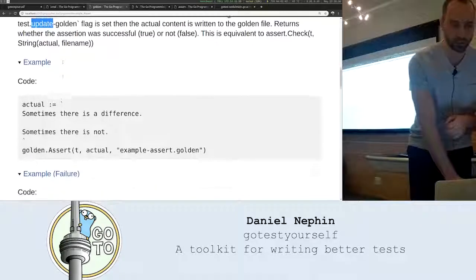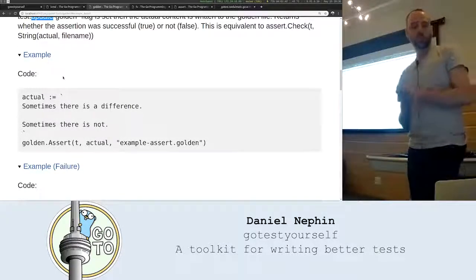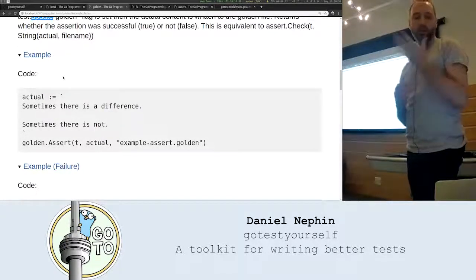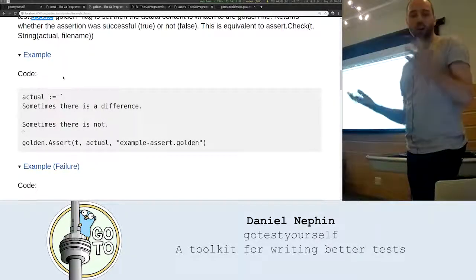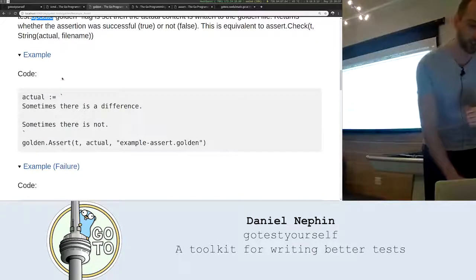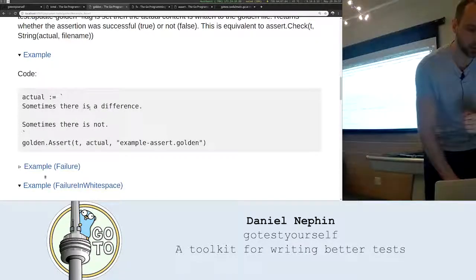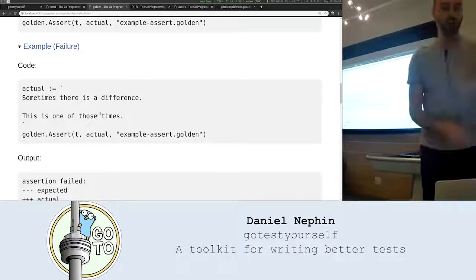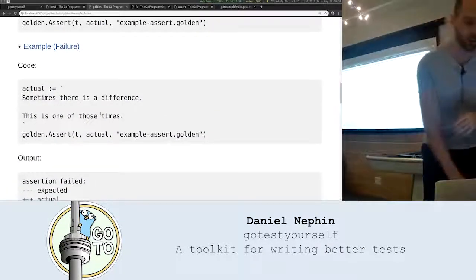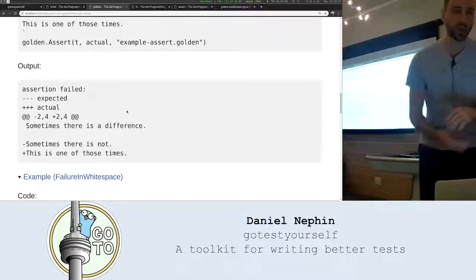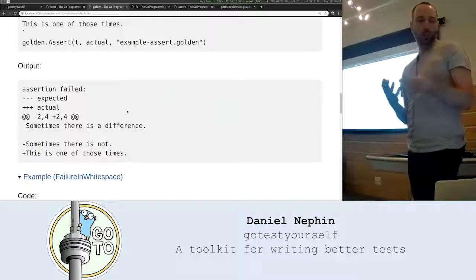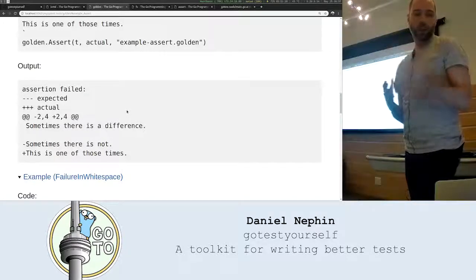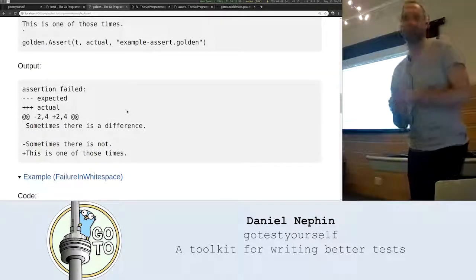So our first example is, again, a success case. We have an actual value. We give it a path to an expected file that has the expected value stored, and we get no output because the test passes. In the second case, we have a failing test. In this case, our expected value is the same, but our actual value is different, and our failure message contains a unified diff. So it hides all the things that are similar. It shows us the lines that are different, and it makes it quite easy to notice the difference.